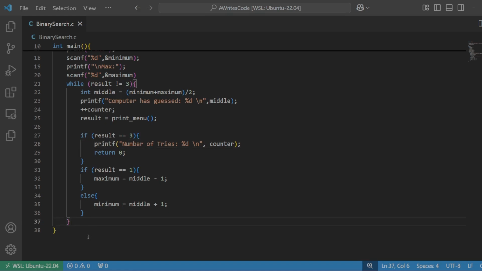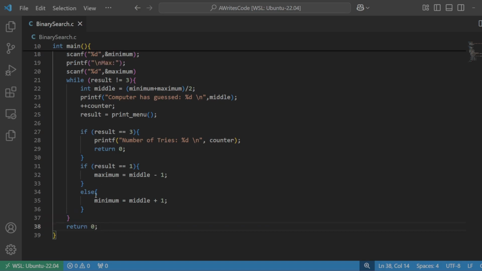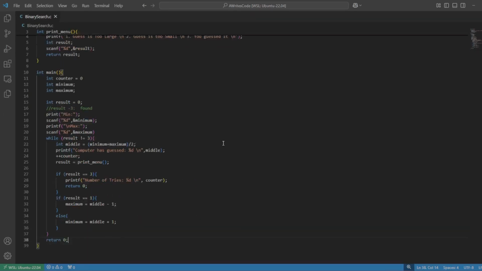And if, well, not if, but we'll just have a return 0 here just by convention. And that should be it for this code. This should be our little mini game.